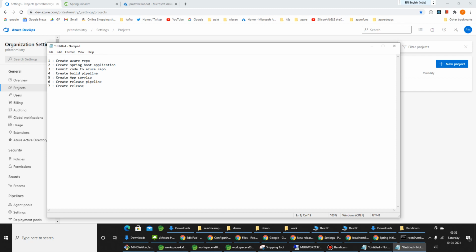The first step would be to create an Azure repo, then the second step would be to create a Spring Boot application, then commit the code into the Azure repo. The fourth one is create a build pipeline. Fifth one is create app service. Sixth one is create release pipeline. Seventh is create release. So let's start with the first, create Azure repo.